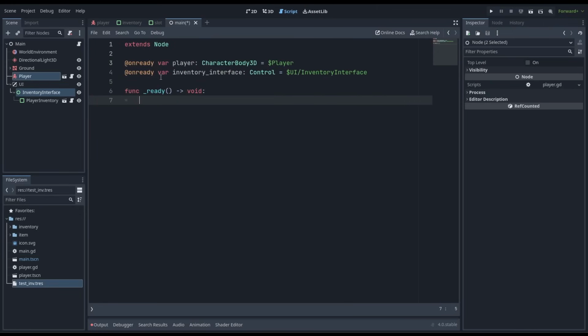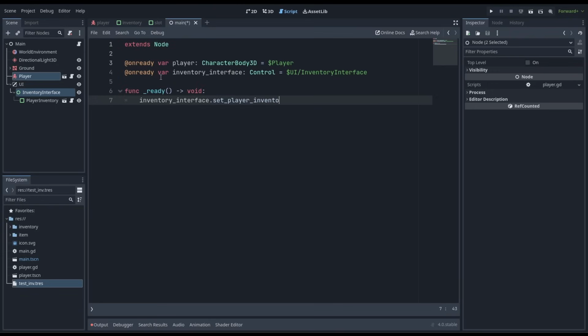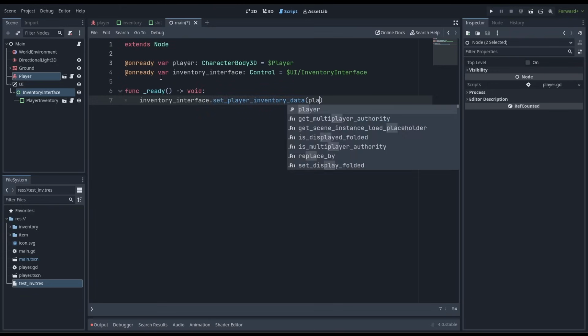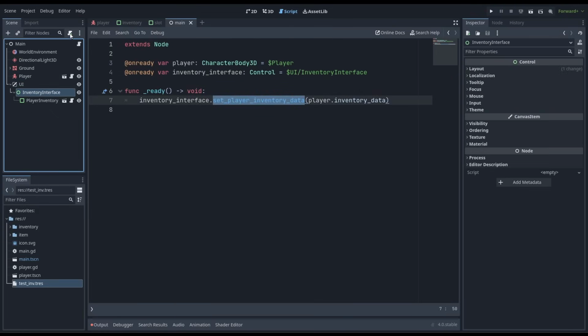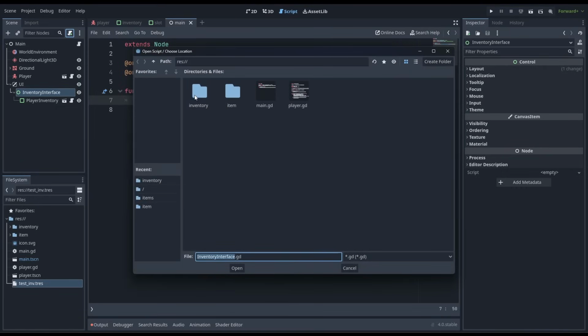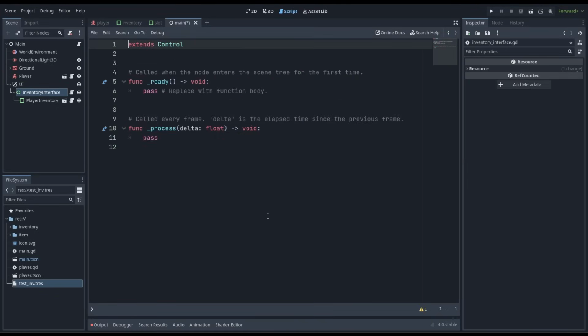So in the ready function, we'll say inventory_interface. We'll make a function called set_player_inventory_data, and then we'll pass in the player.inventory_data. Okay, so let's copy this function name and let's make this inventory interface script. And I'm going to put this in the inventory folder, and I want to follow the same naming convention, so inventory_interface, and let's create that.